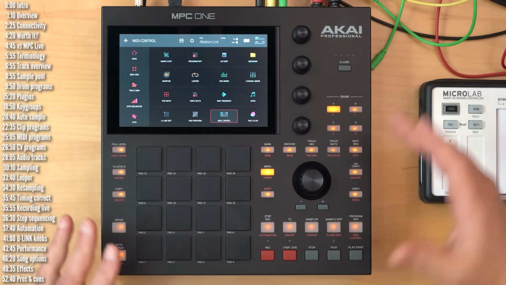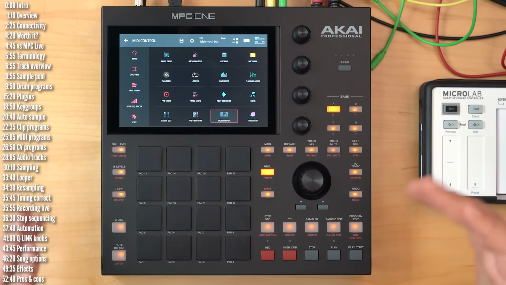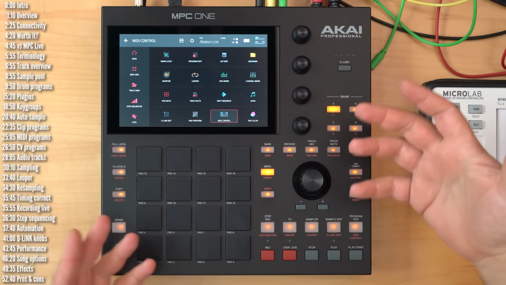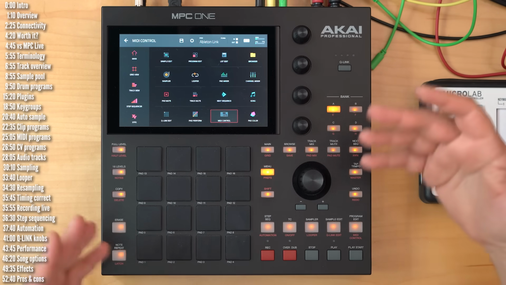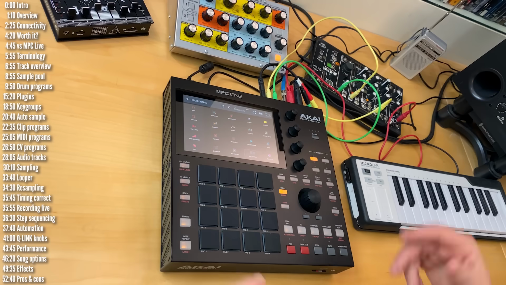Okay, so the question I got asked most frequently was, is it worth it? Or in other words, how does it compare to other instruments in the category like the MC707, Deluge, Digitakt, Octatrack, and so on? There's no easy answer.